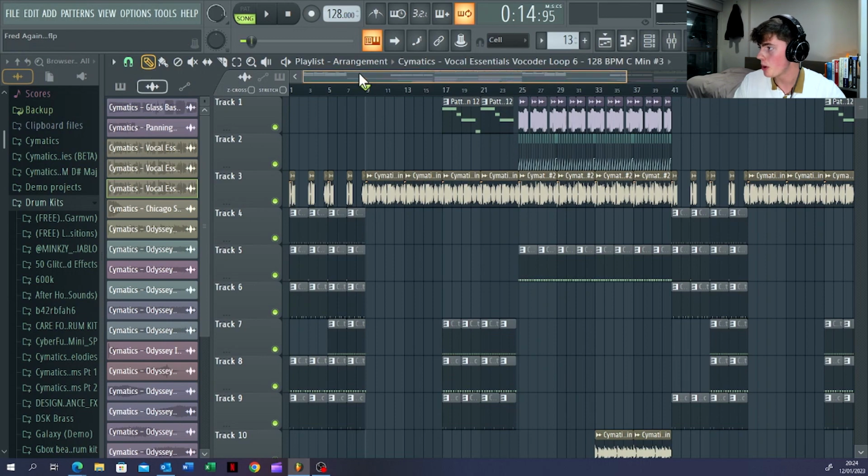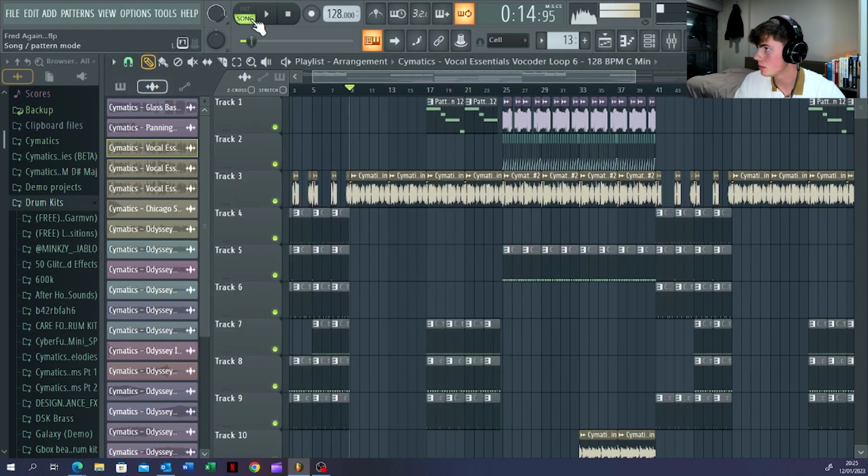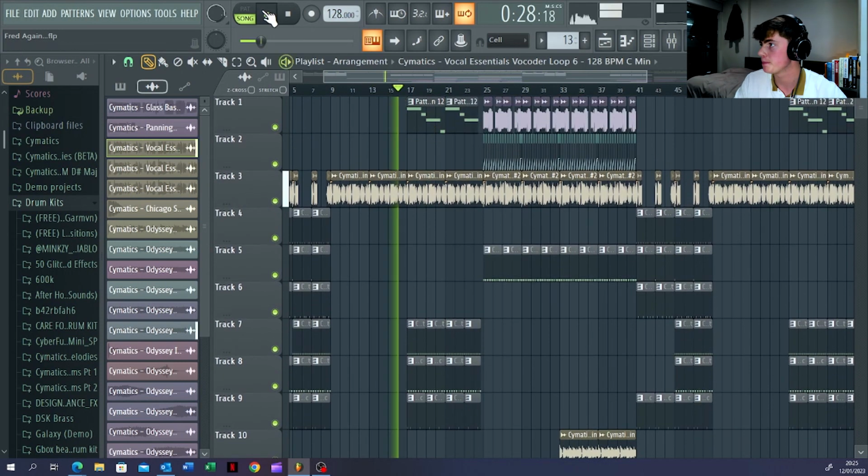So now for the build up, we've got the same melody but just pitched down. So that plays for 2 bars. And then we get to this build up here where we bring in some of the drums and also this respace.